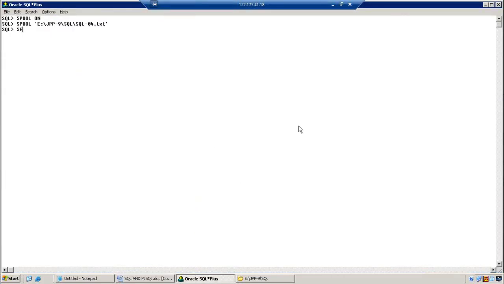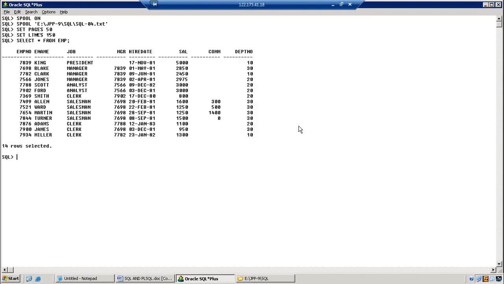Here, first I want to set the environment: set pages, lines, select star from EMP. Yes, it is working fine. Okay. Now we want to use the WHERE clause. So here, select star from EMP. How many records are we retrieving? 14 records are there.